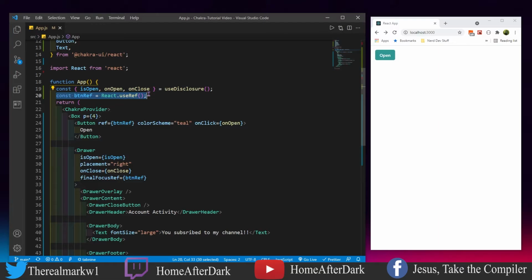Now, I don't use refs a ton, at least I haven't had to. I don't know what that says about me as a React developer. But personally, I just have not had to use them a whole lot. But in Chakra, there's a few cases where you should, and components say, hey, you must use it if you want to use this feature.